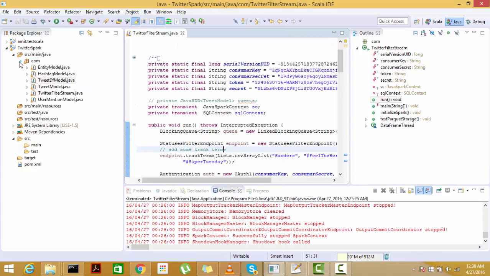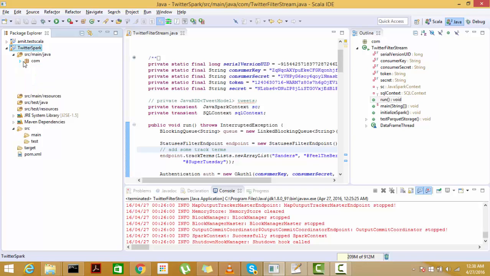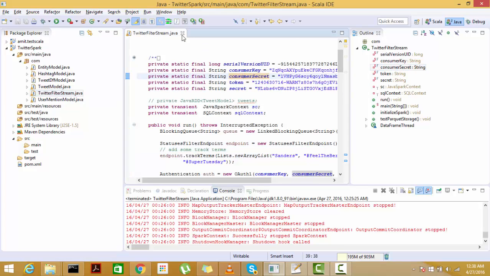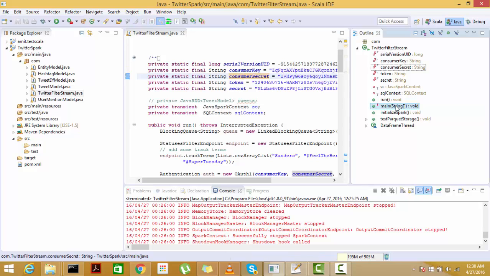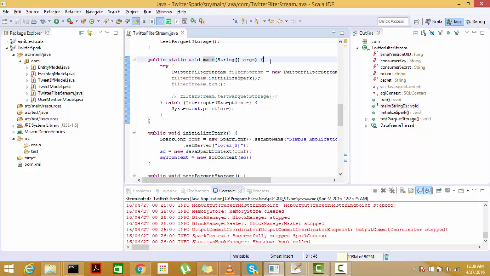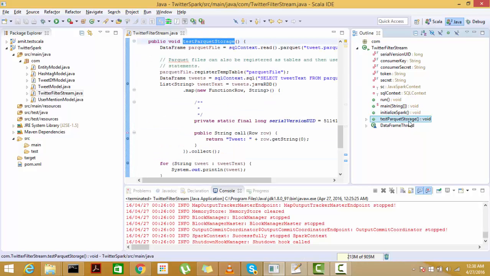So as you see, our project is Twitter Spark, and there are a couple of classes here. For example, entity model, hashtag model, and the different stuff. The main class, the important class is Twitter filter stream. So yeah, we are right now in our Twitter filter stream class, and if we look into the outline, there are some functions like main functions, spark initialize functions, test packet storage.